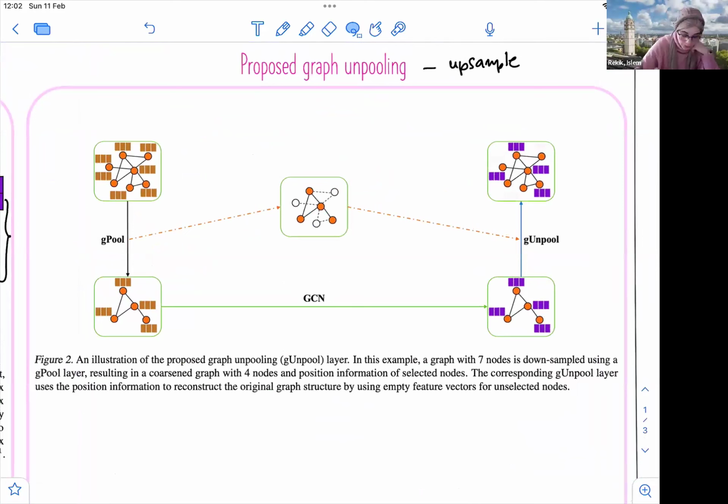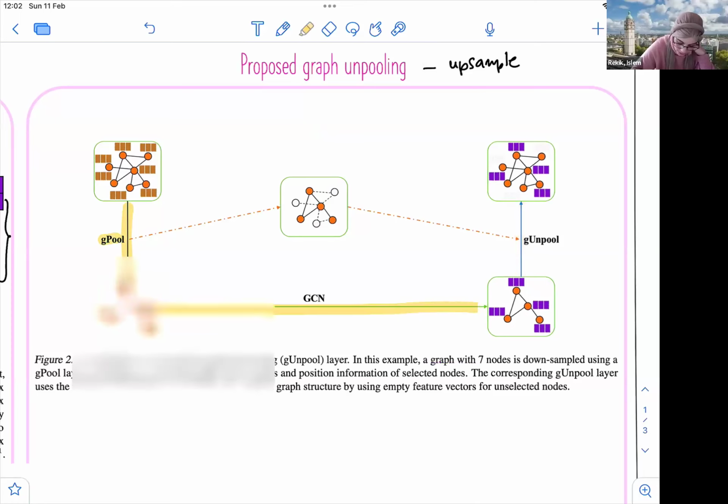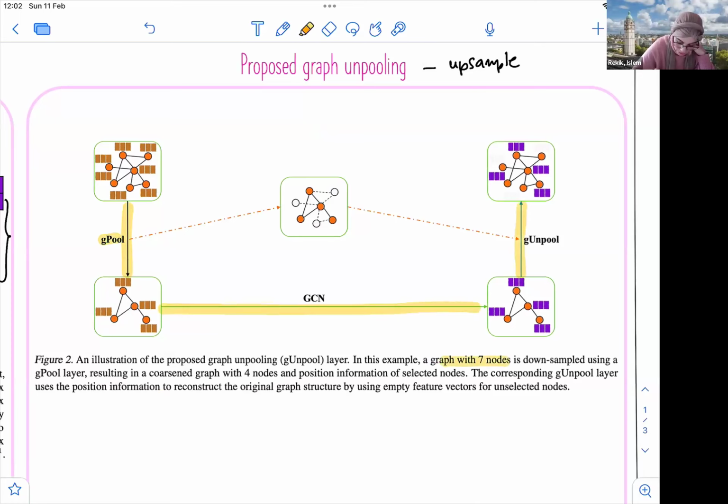In this example, we did the pooling, and then we applied a GCN. And now we need to unpool. To unpool is so simple. Basically, what they propose is that the original graph has 7 nodes. These 7 nodes are downsampled using the G-pool layer, resulting in a coarsened graph with 4 nodes.